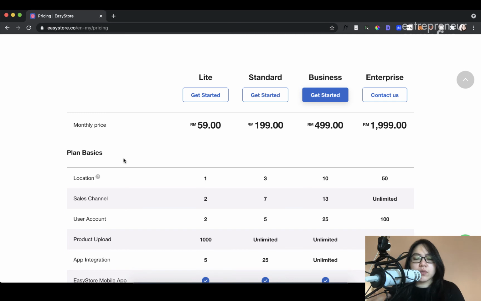Okay, so as you can see here, these plans differ quite a bit, and it really depends on the size of your store, what features are non-negotiable for you, and what features are good enough for you. I would assume that for a small store just starting out, if you're a solopreneur, then the Lite plan is pretty good. It has all the basic features that you would need to run your store.